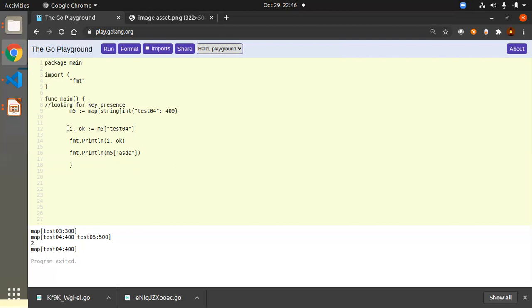So for simplicity here, you can see test04 is already present and I am trying to print I and OK, both. And after that, I am trying to print another one, M5 ASDA. In that case, it will give false and it will give 0 as the value for the I. Here I am not going to assign to anything, I directly want to print it. So let's execute and see.